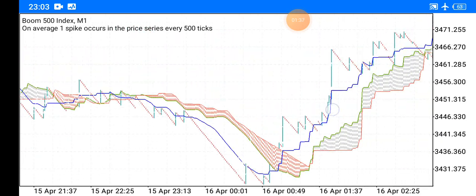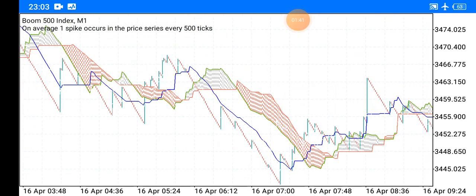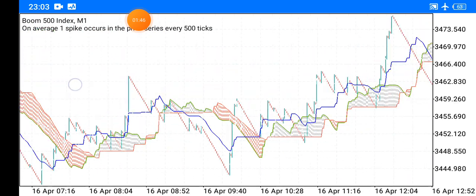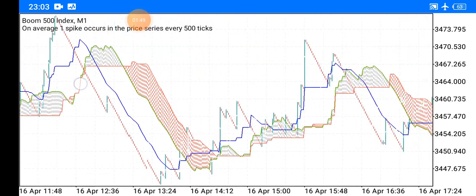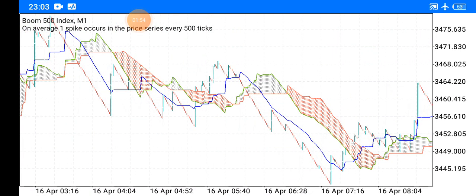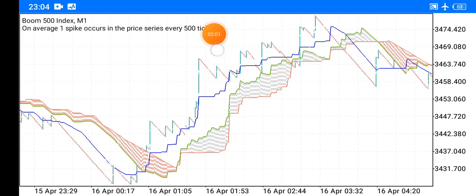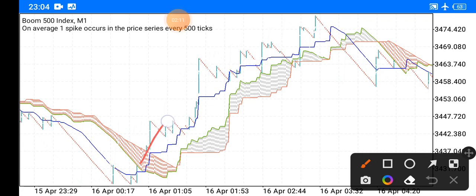Now, how do you use this strategy? It's quite simple, especially if you put these colors that I instructed you to use. So what do you have to look for? Generally, the Ichimoku cloud, this cloud over here, is red or green. That's the cloud. If the cloud is below the candlesticks, what is it showing? It's an uptrend.